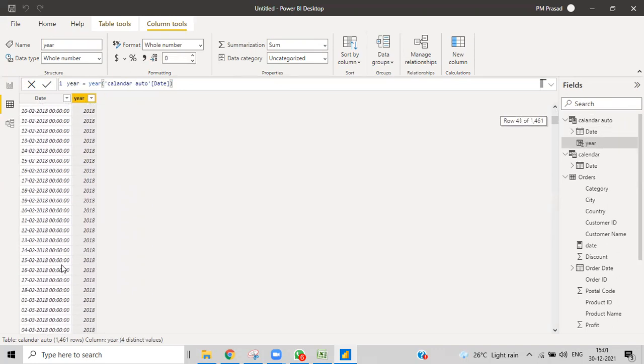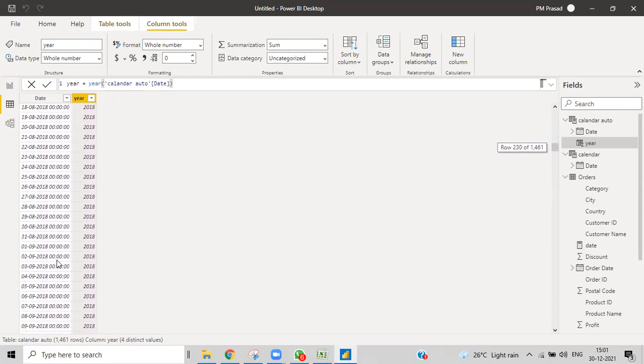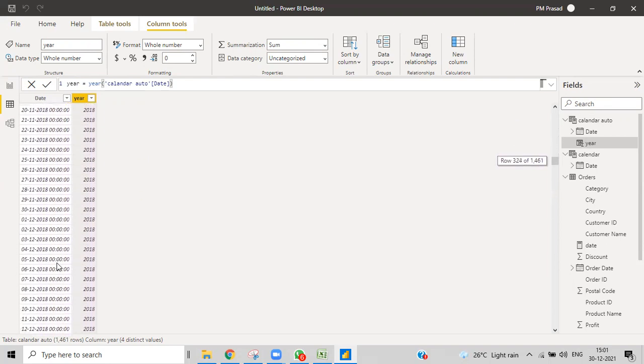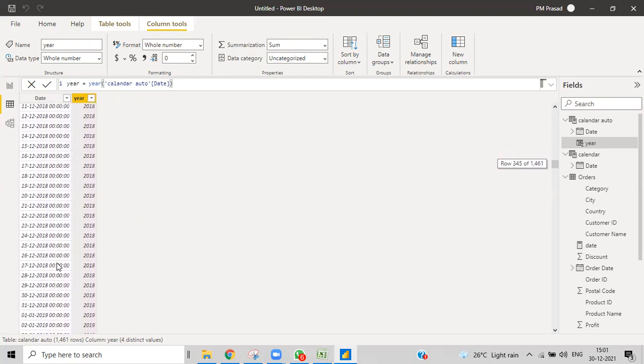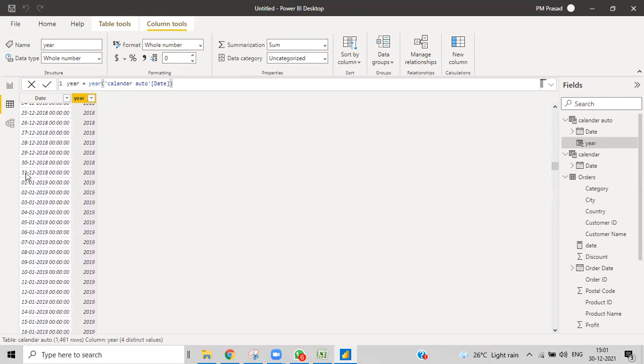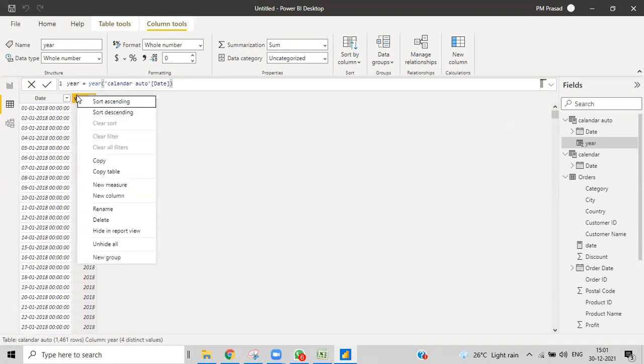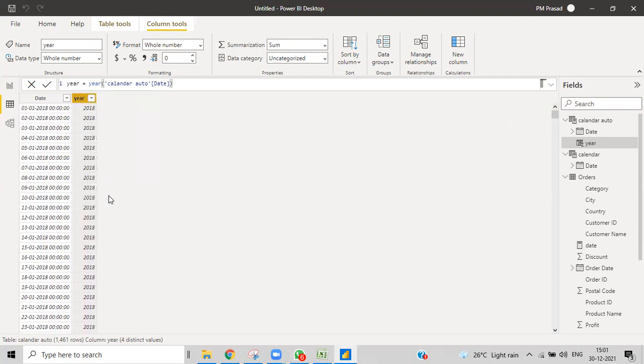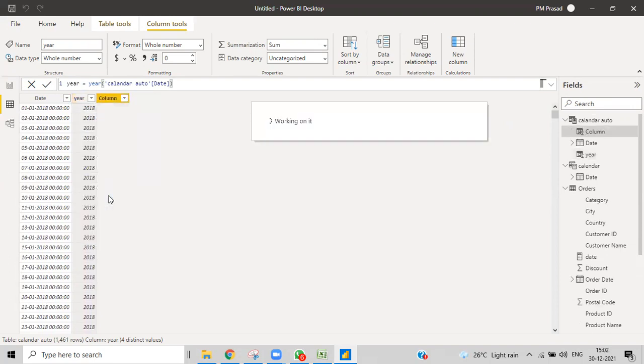2018. Entire 2018 will get 2018 only. You can see for entire 2018 we get 2018, and then once it is 2019 we get 2019. So in this way it shows, and then I want to create a new column which is month. Simple things, they are very easy, but they are very useful also.